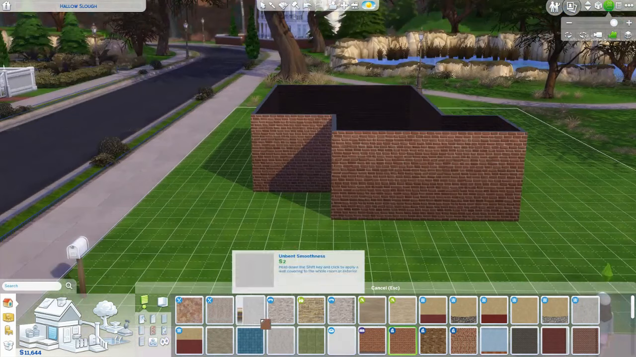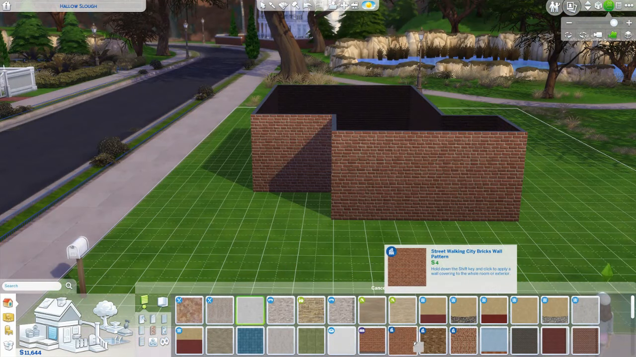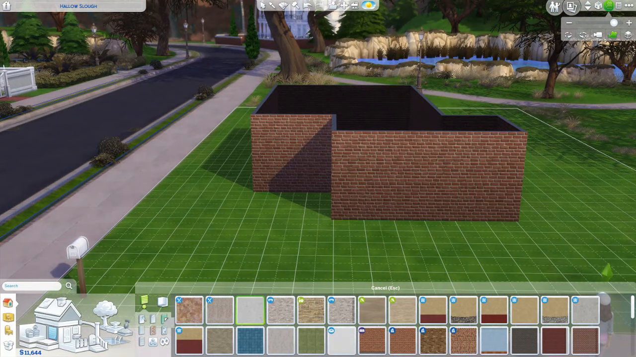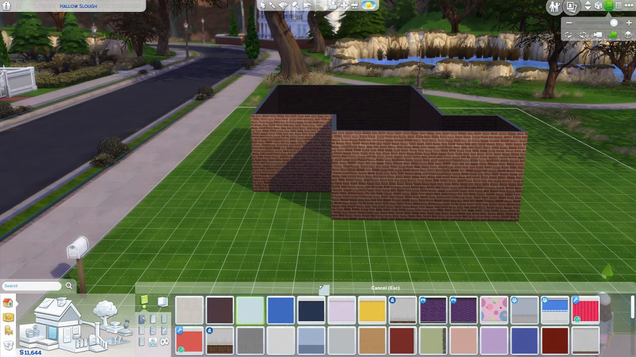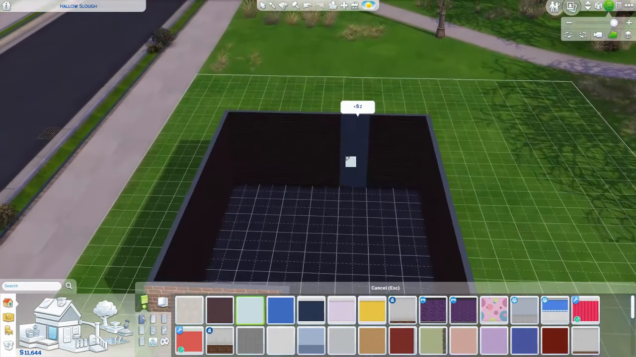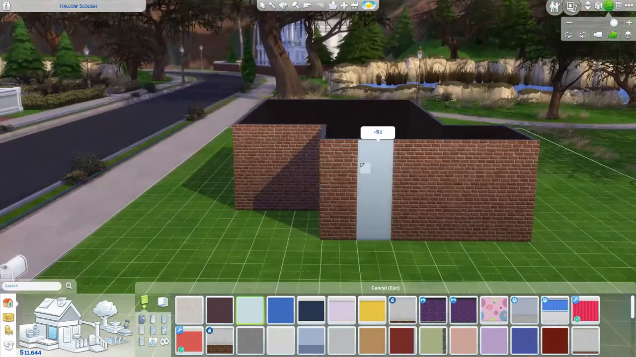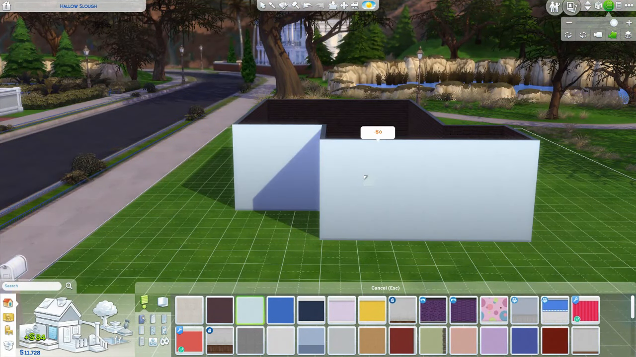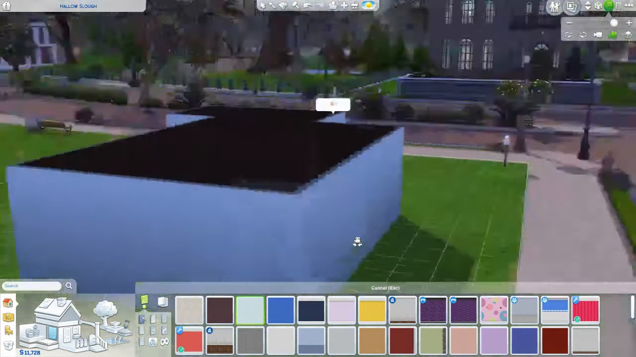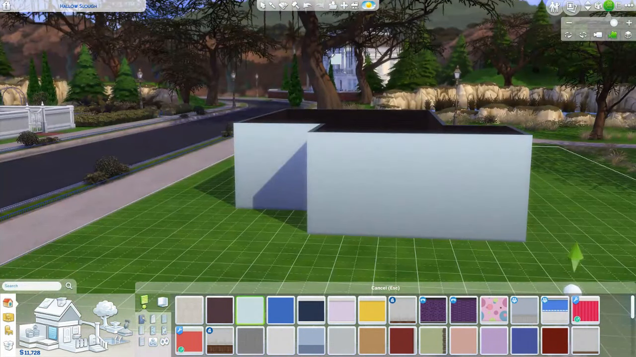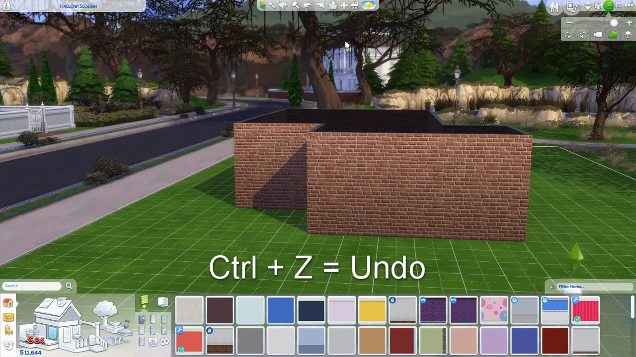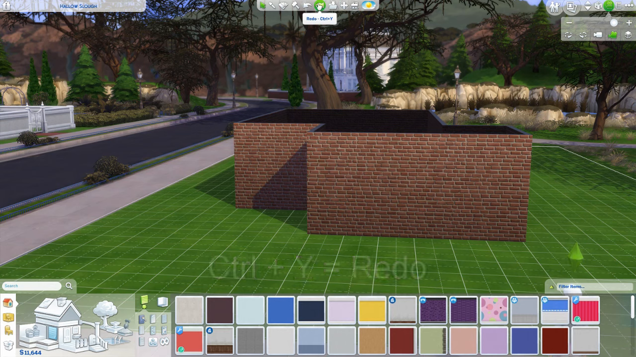But if I want to change it, now I'll use a paint here, and we're going to do the interior. Oh, actually, no, I'll do the exterior. It's a bit easier to show you. So I've now painted the exterior, but I didn't want all of it to be white, so I'm going to undo. So Control Z will undo, or you can use your arrows here. Control Y to redo. It's not one I use, but Control Y is a redo button.